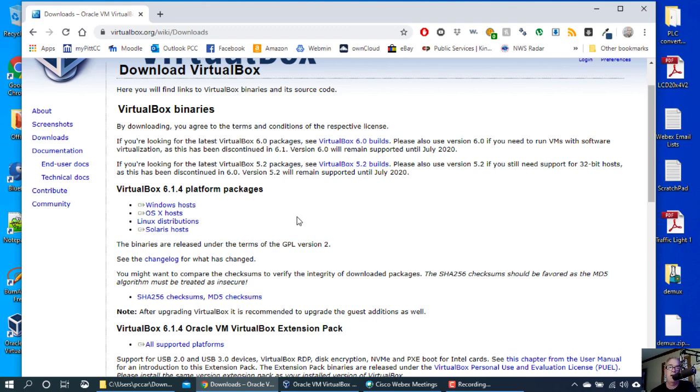Now, if you're running an older version, if you're running Windows 7 on your computer or anything older, then you want to go back and get the VirtualBox 6.0 builds. You can click here and then you can get the latest. It's like 6.0.18 or something like that for the latest 6.0 builds, because I don't think 6.1.4 is compatible with Windows 7 and older. So that's just something to keep in mind.